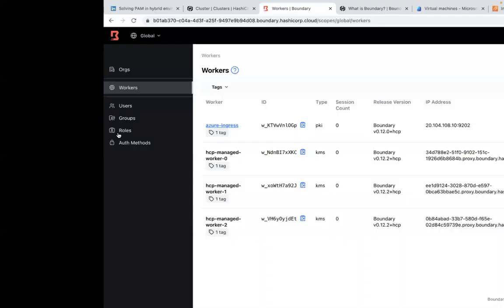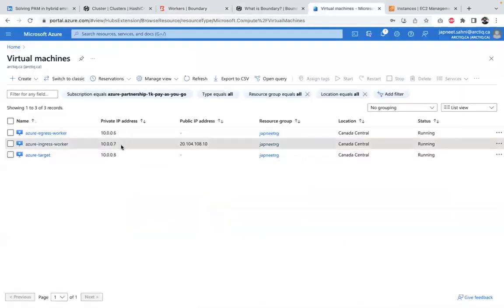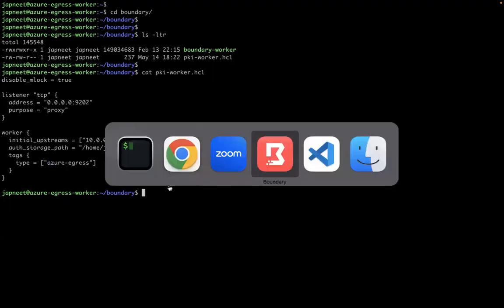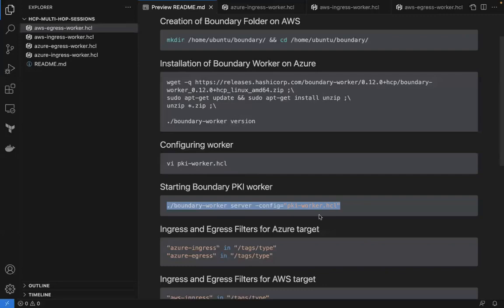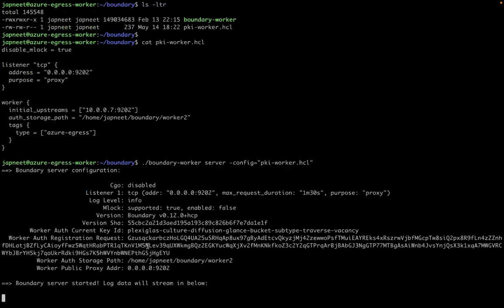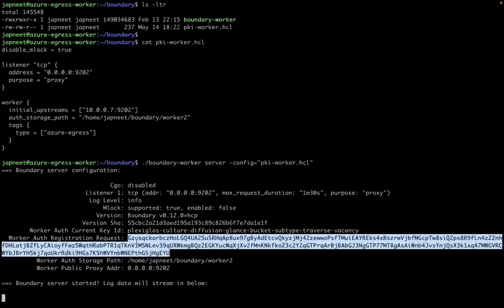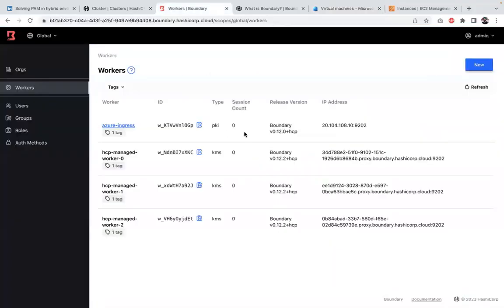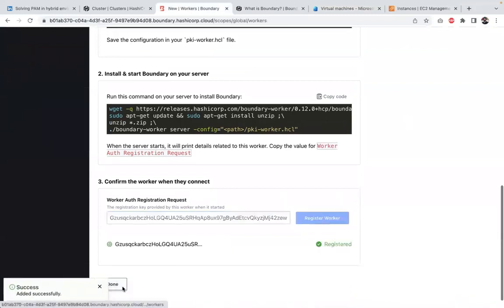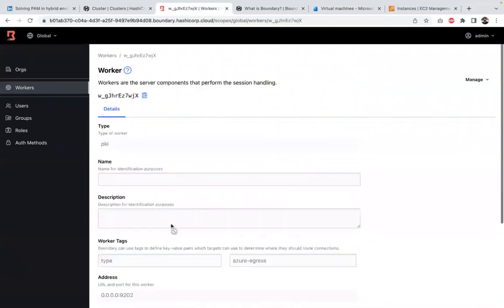So if we go back and go to the virtual machines, you will see that the private IP of my ingress worker is 10.0.0.7, right? So this is what is mentioned here. And the tag which is mentioned on this egress worker is Azure egress, right? So again, I'm going to start the egress worker using the same command. Okay. And in this case also, I'll get an authorization request, right? So what I'm going to do is again go to the worker, click on new, and just paste this authorization request. Done. Okay, let's rename this quickly.